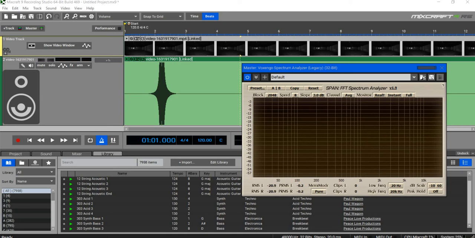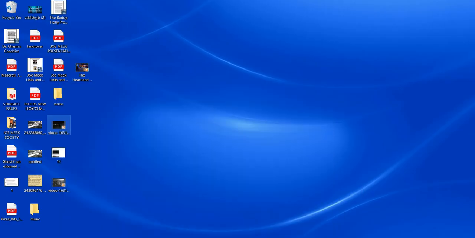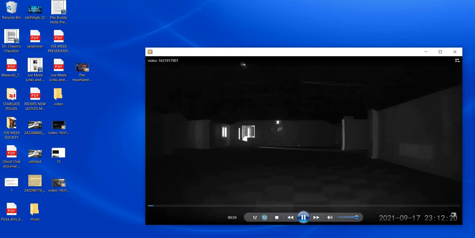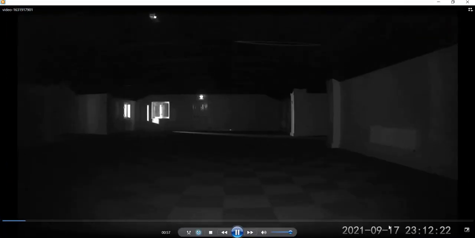Right, we're looking at the movie from Chester. The date says 17th, so it was just last night at 12 minutes past 11. There's a strange sound at the beginning.